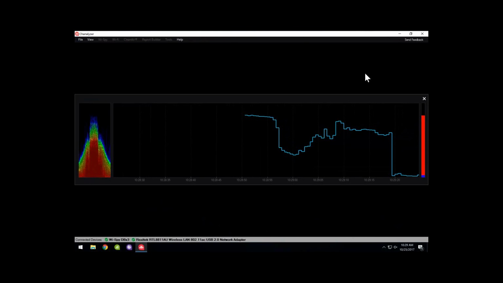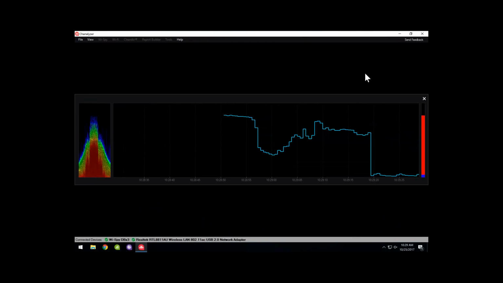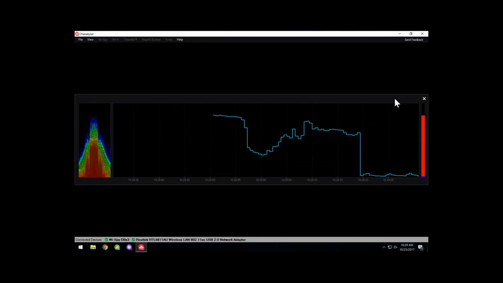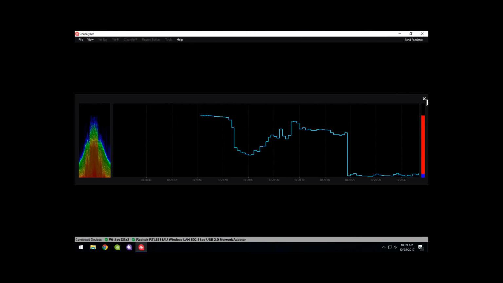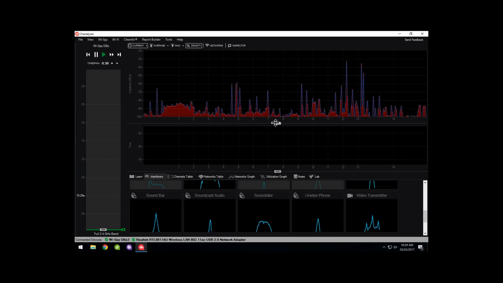Now, obviously, I'm sitting at a desk. I'm not actually moving around, but you can see how the signal strength goes up or down depending on how good the signal is from that device. So that's how you can track something down and actually get rid of it.